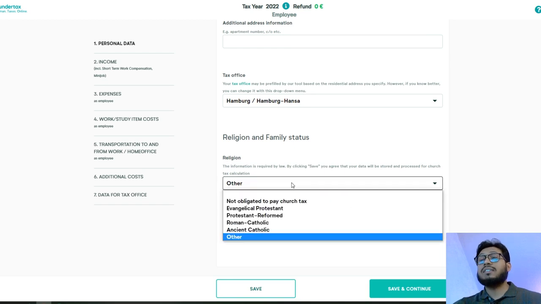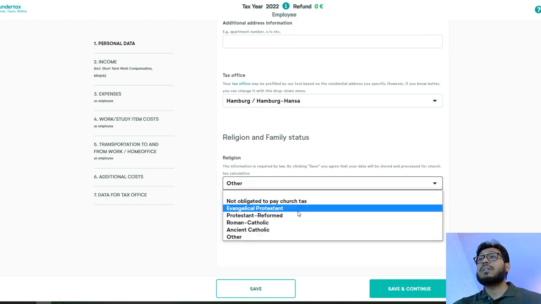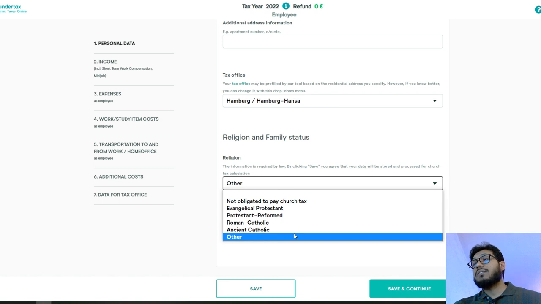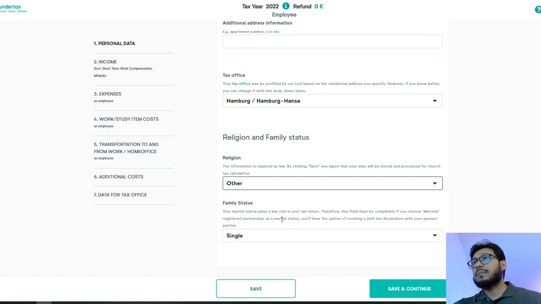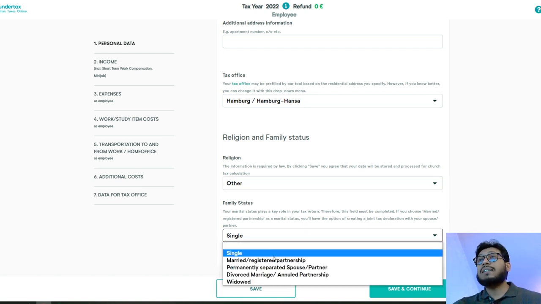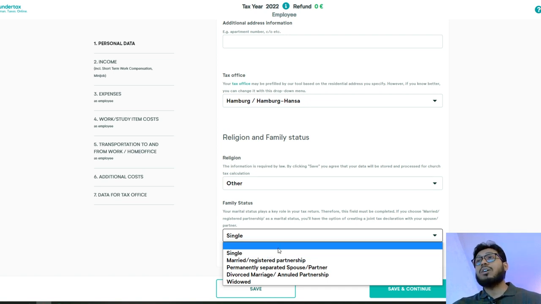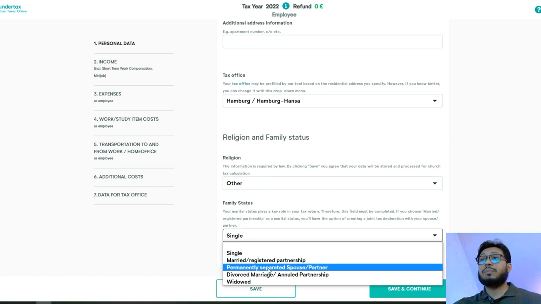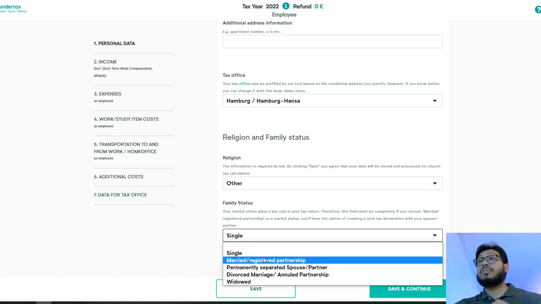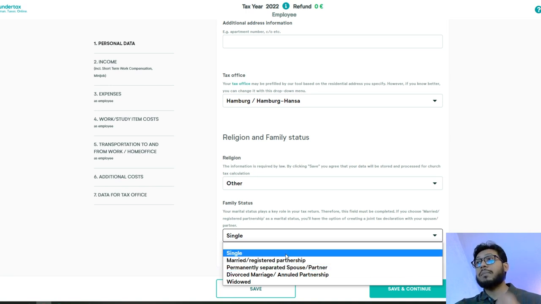After that, we have the religion option. You can select from the provided options, but if nothing matches, you can select other and continue. After that is our family status. This is really important. The same thing applies for the year you're submitting the tax return for. So in the year 2022, if you're single, select that option. If you are married or whichever is appropriate for you for the year 2022, you have to select that, not your current status, but that year's.